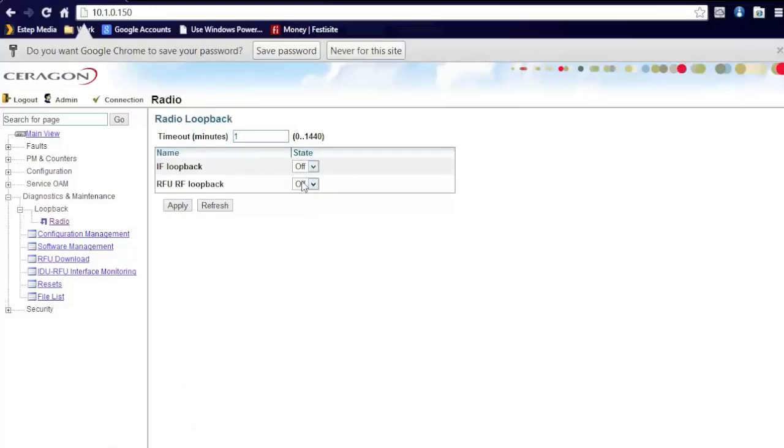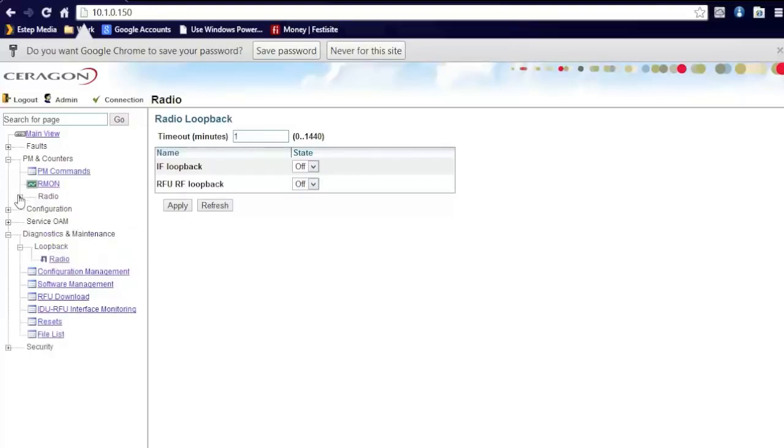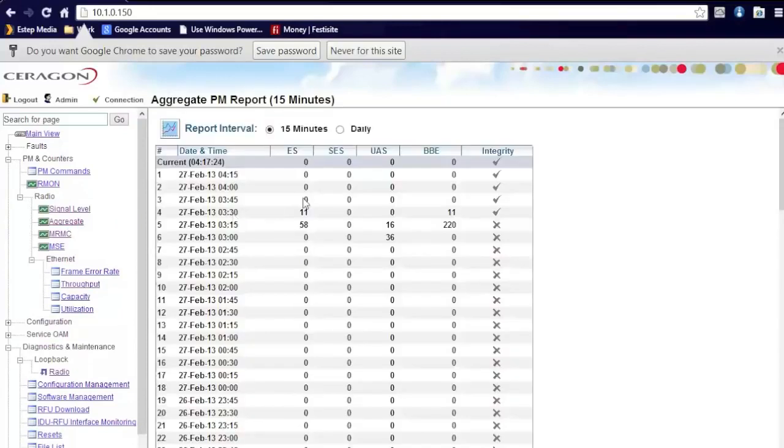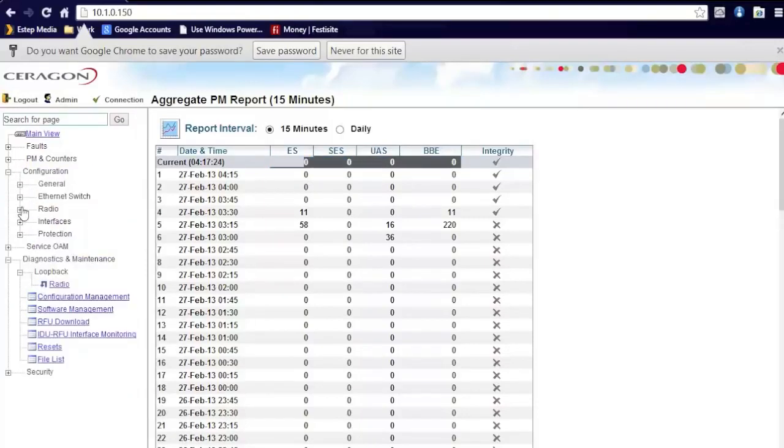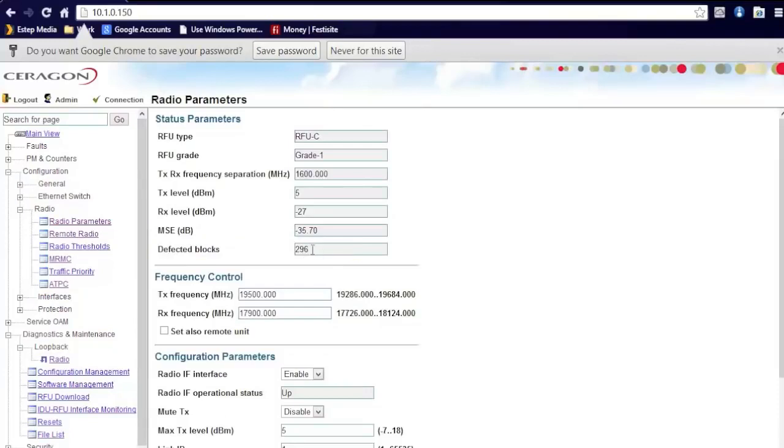Once the radio is in loopback, there's two ways to test and verify for errors. First, you go to PM counters, radio, and then aggregate. From there, these counters here should maintain zero if you have an error-free loopback. If the numbers are counting up, you have a fault either in your line or on your RFU if you're testing to the RFU, or you have a fault at your IDU. We prefer that you test both when you find the error on the first one. The other way to test is under configuration, radio parameters, you can see if the defective blocks on the radio parameter is counting up. If that is counting up, you do still have issues and you need to review your problems.